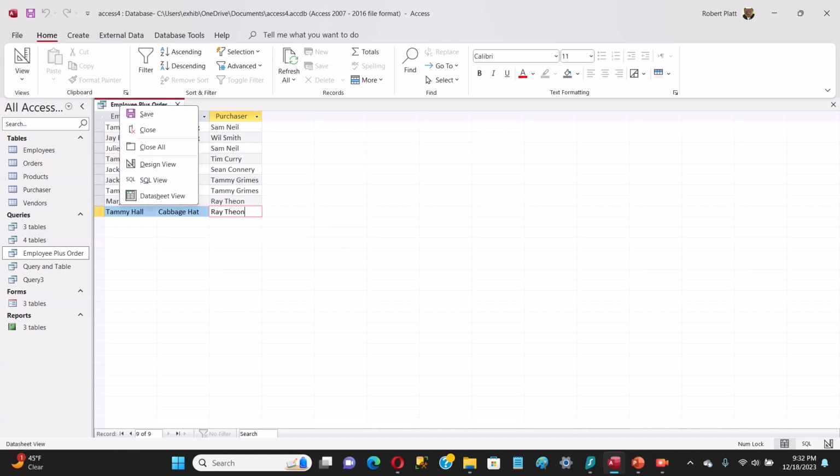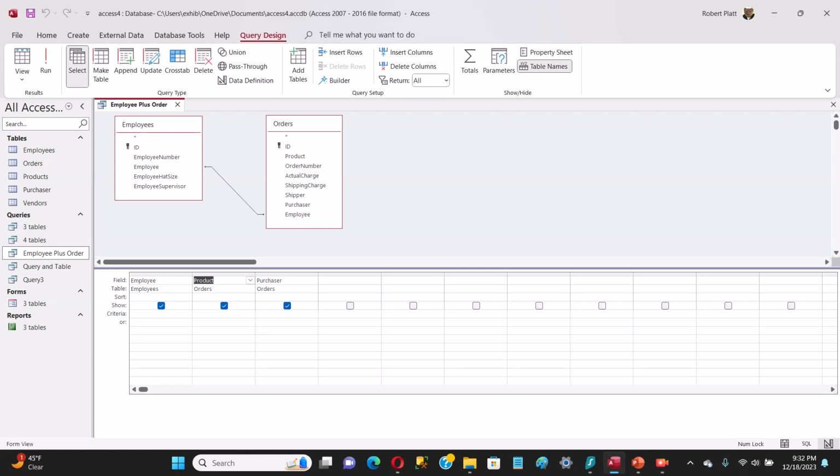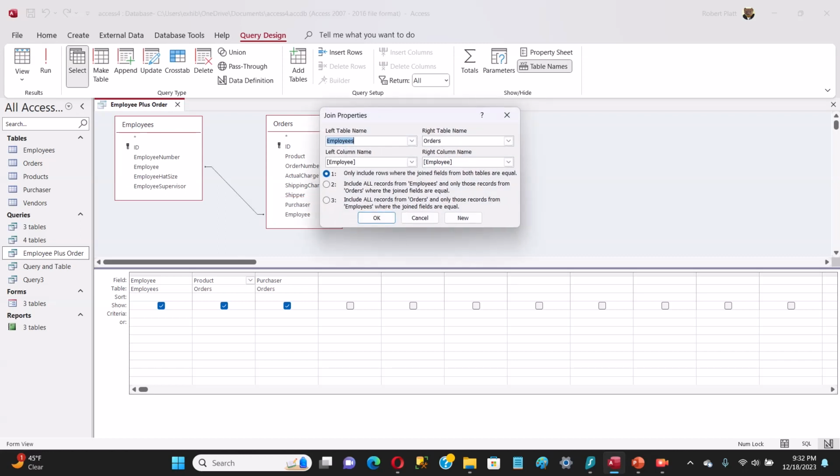If we go into design view, click on the link. The way we do this is kind of special. Click on the link to highlight it. It turns a little darker. Right click and join properties comes up. You can see the join properties window is there. It's selected number 1: only include rows where joined fields from both tables are equal, meaning only include information where the row is complete.